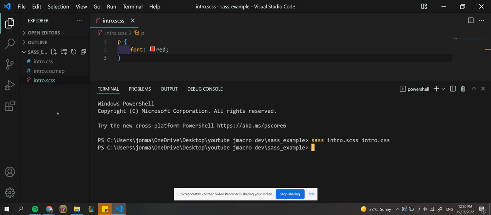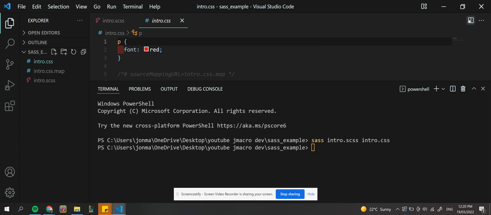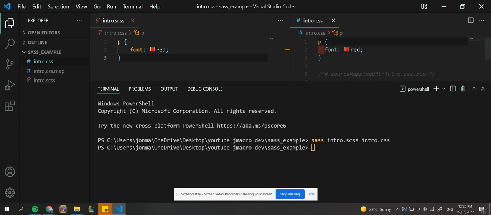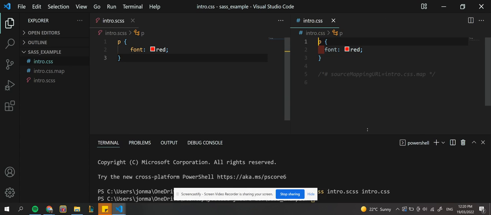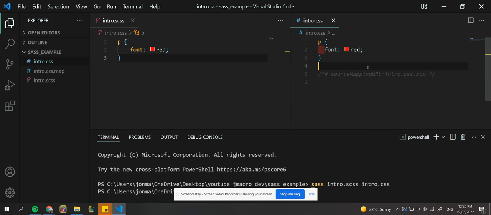So now you can see it's created two files in our folder. One is this intro.css.map, which is source mapping, which we won't touch on just at this minute, but let's take a look at our intro.css. Let's put this side by side with our Sass file. And so you can see it's exactly the same rule set, okay?